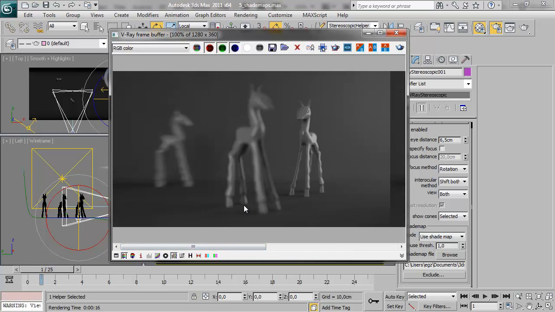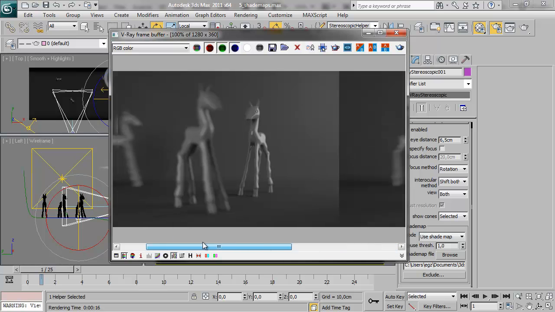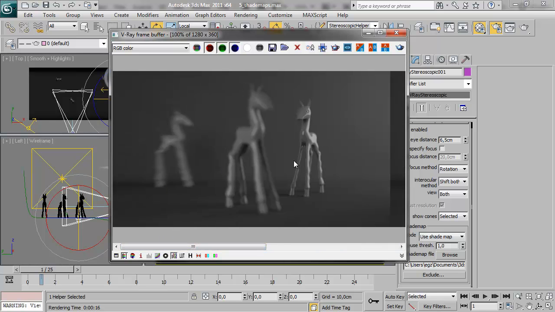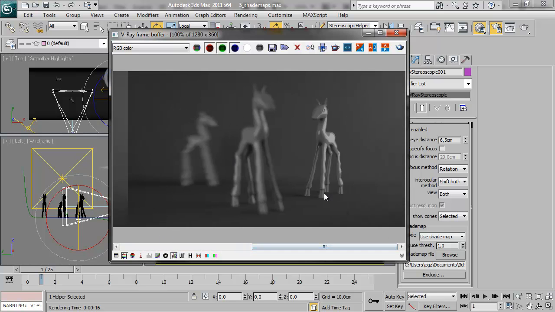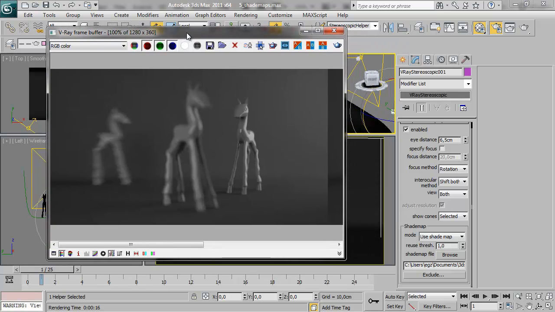So what happens is the center image is actually then projected back onto these two views, and only the parts that are occluded in each view need to be re-rendered. This is a really great way to speed up stereoscopic workflow, but this can actually also be used for single frame rendering.